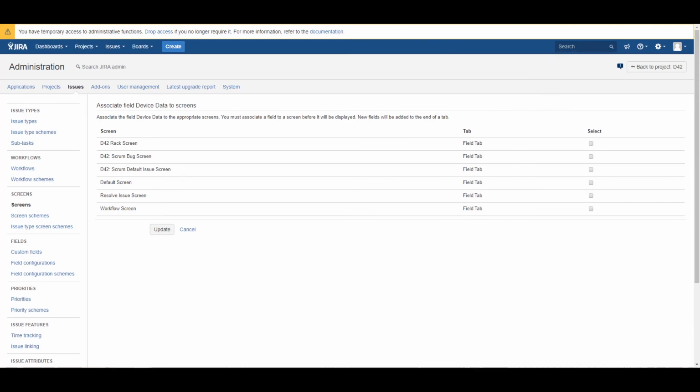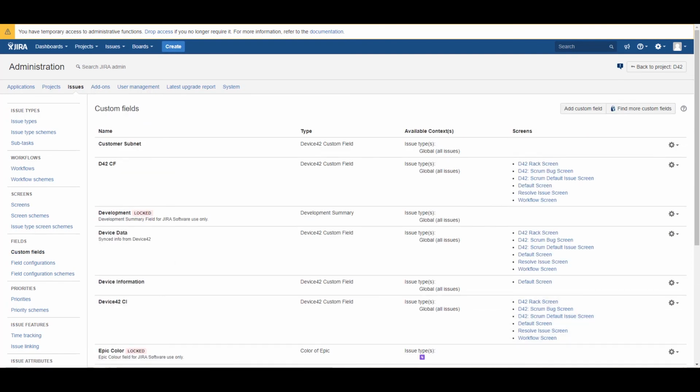Then from here, of course, I can select the screens that I want to include this data in, and we'll just say, we'll pick and choose all of the particular Jira screens that we care about and update that. Now that I have that field available, it's going to include the synced information based upon the filters and configurations I included in the Device42 plugin configuration step.